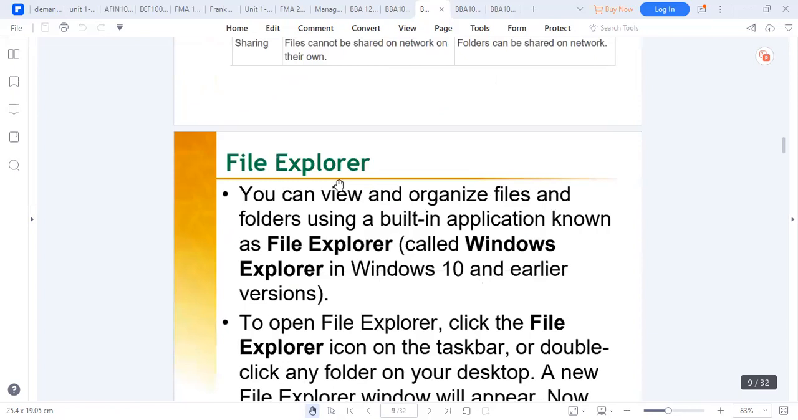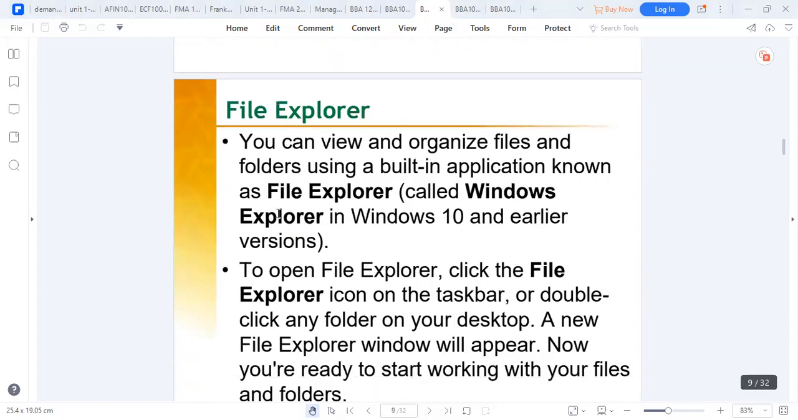So when you go to the File Explorer, you can view and organize files. You can also use built-in applications such as File Explorer, which is called Windows Explorer in Windows 10. To open a file, you need to click the File Explorer icon on the taskbar and double-click any folder on the desktop, and a new File Explorer will appear.